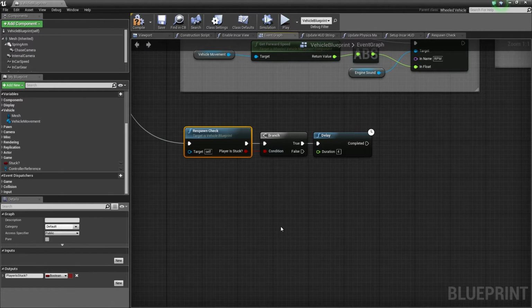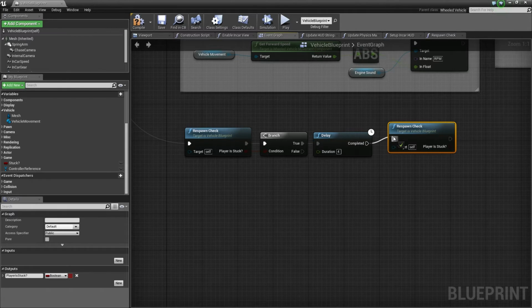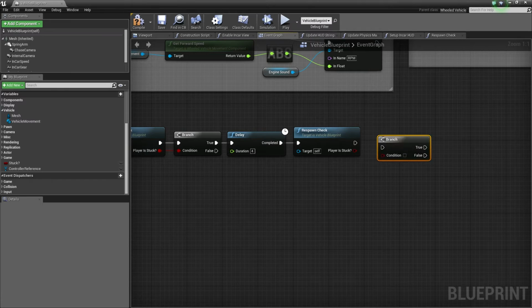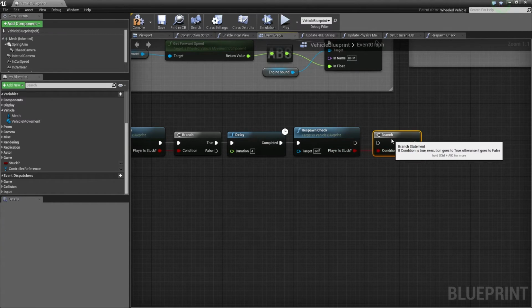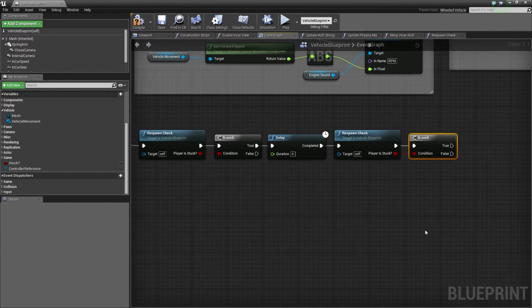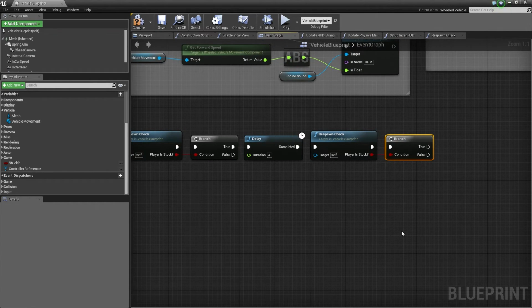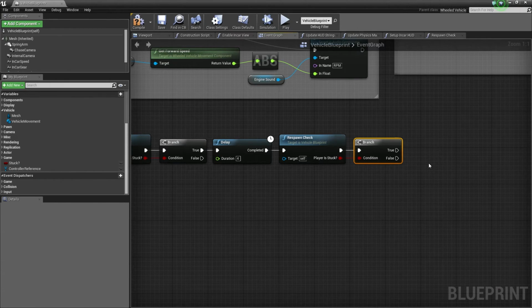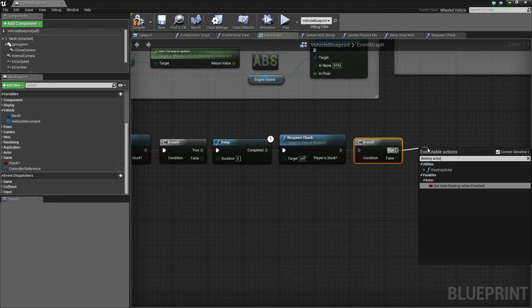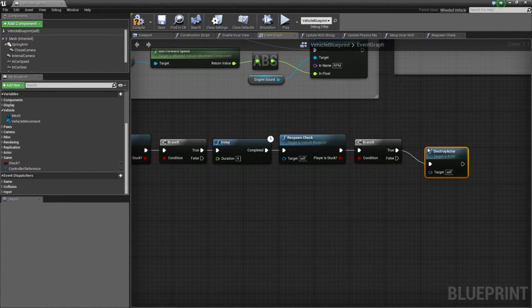So we're going to have to recall our respawn check to check again. So I'm going to hit Control-C and Control-V to paste it. So we're going to recheck. Let's take our branch, copy, paste, and connect it again. Now off the true, we're going to destroy this vehicle, at which point we can respawn another one. So again, we're just giving the player a little bit of time to see if they were able to get back onto their wheels after flipping their car. So off the true here, let's go ahead and destroy actor. So that'll destroy the vehicle.